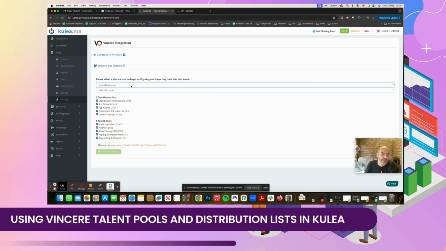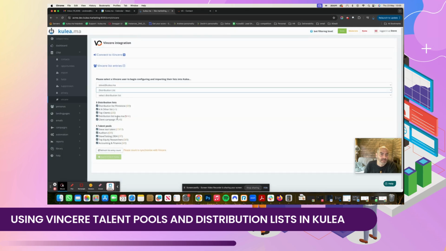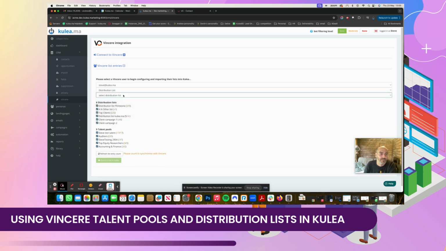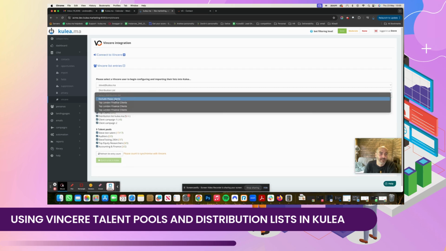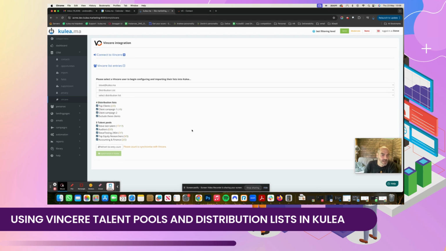So I'm going to select this. What we're going to do is have a look at distribution lists. We've got the distribution list that I've already selected here, and I'm going to add client campaign 2, which we just created. I'm going to add that exclusion one as well. I don't want these lists, so I'm going to remove those. That's fine.